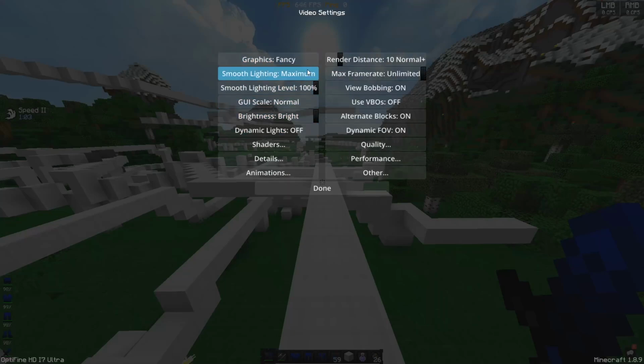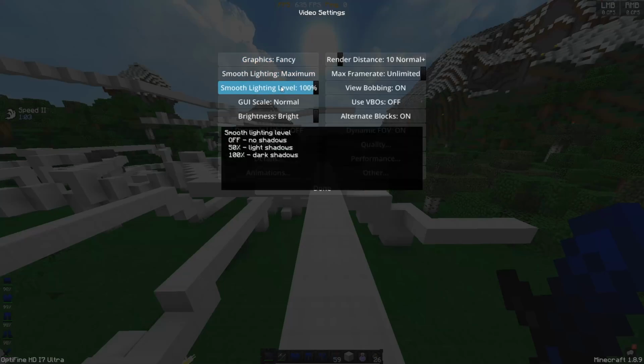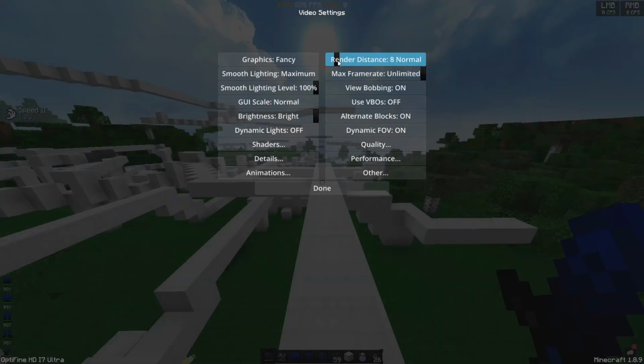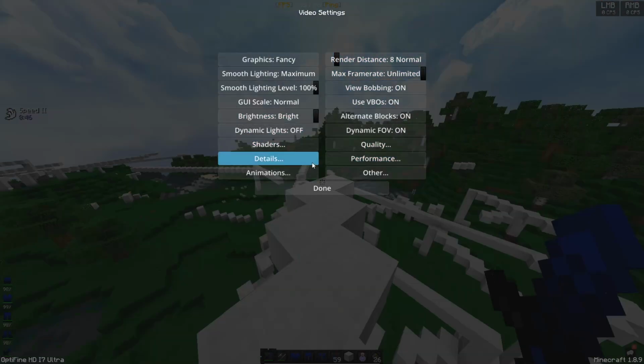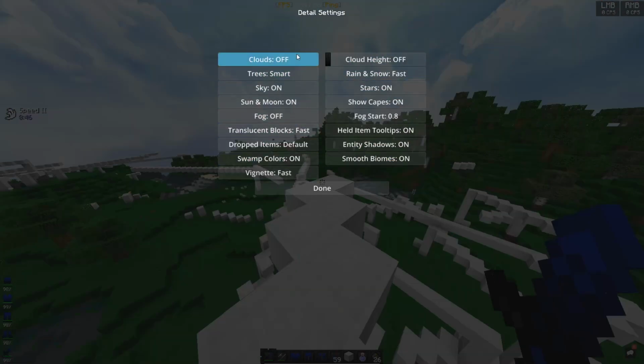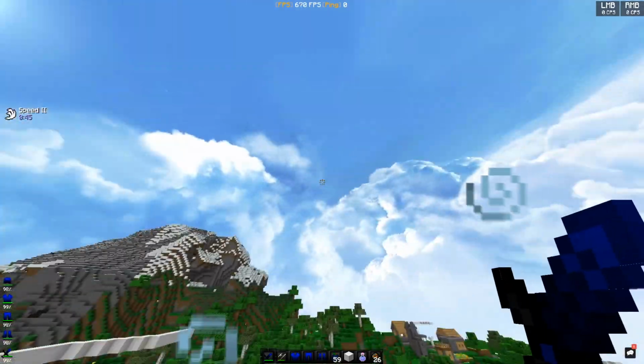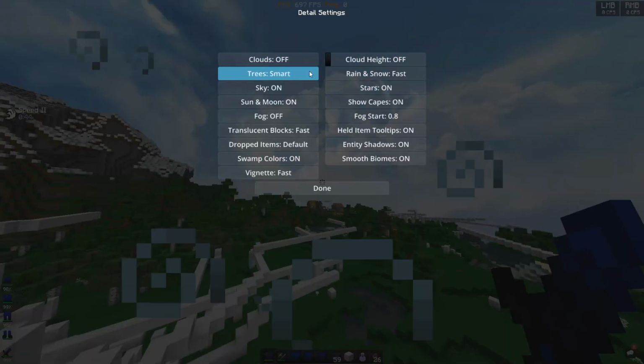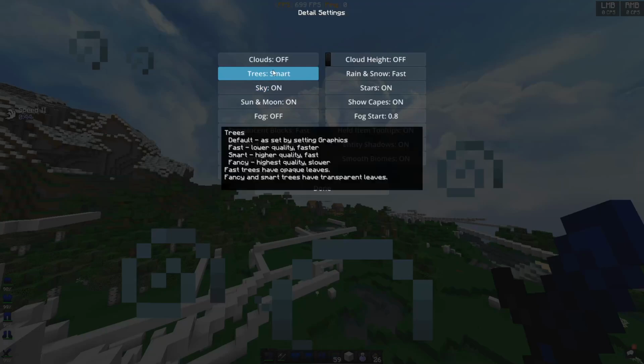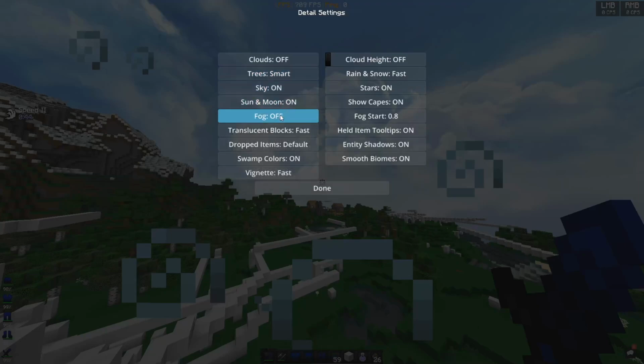I do have fancy graphics, maximum smooth lighting, full bright. This should be at 8. I don't know why it's at 10. For details, I use clouds off because my texture pack clouds look really fancy. Also, I use smart trees, so it's like the full branches, but they don't look fancy. I don't care. I can't tell the difference. Fog off, definitely.